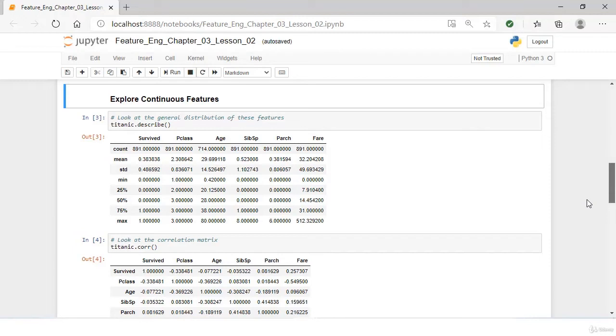Lastly, we can see that all the integer variables, that's p-class, sibsp, and parch, all have a pretty limited range, which makes sense. P-class has a limited set of outcomes, either first class, second class, or third class, and sibsp, which is siblings and spouses aboard, and parch, which is parents and children aboard, are limited by, well, biology. It's going to be useful for us to keep this in mind as we move forward. These should not necessarily be treated the same as features like fare and age.